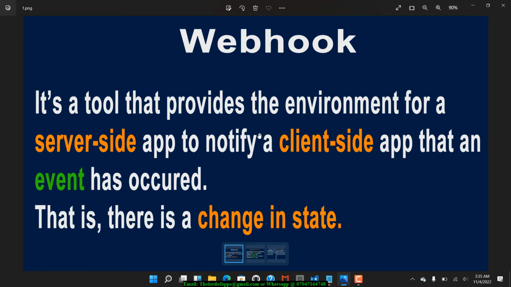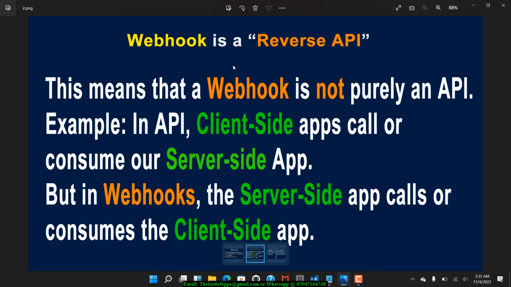Let's take a look at the next slide. Here they say that the webhook is a reverse API. What that means is that a webhook is not purely an API. Of course, we can still say that it's an API, but to a great extent, we cannot call it a pure API. The reason for that is this. I'm going to give an example.